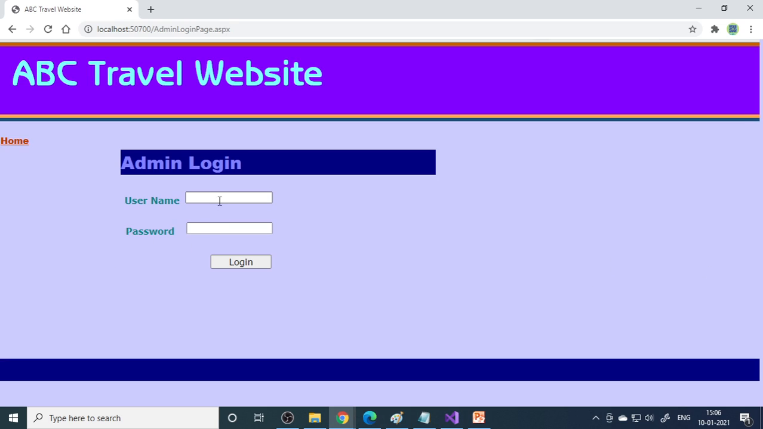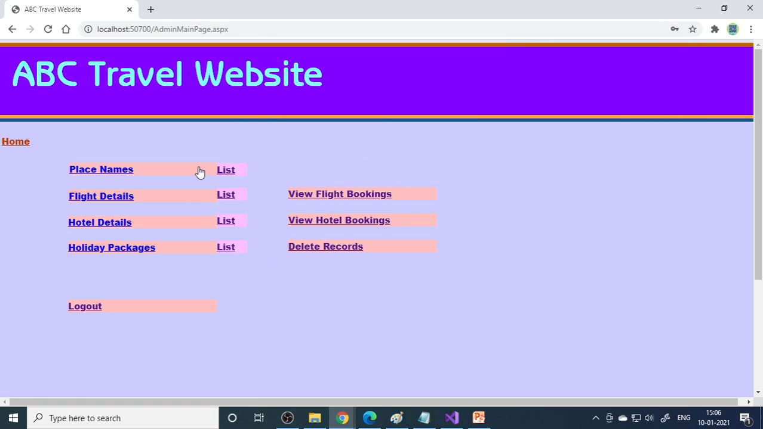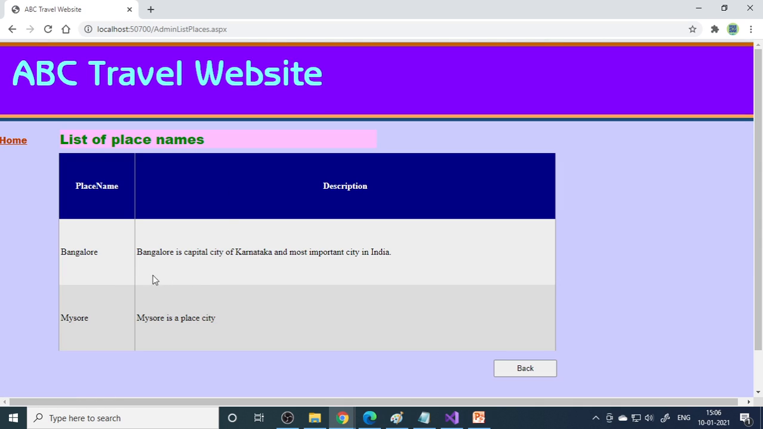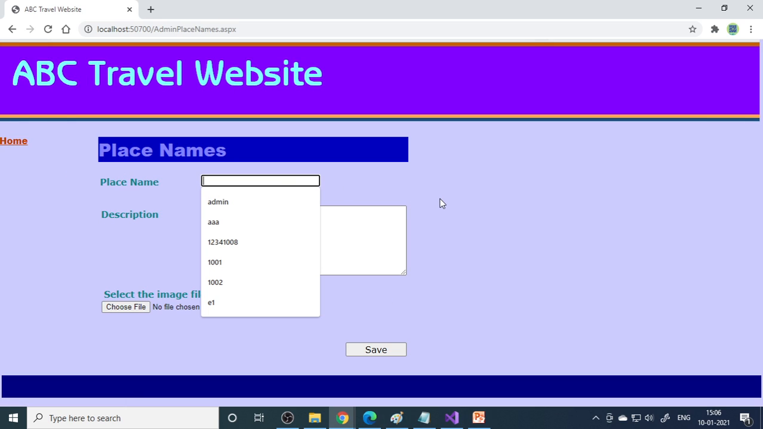Then admin login. Here we can log in as admin, with password admin. Click login. Fine, here is the place name. What are the places? Let us check the list. We have two places already entered, so let's enter one more place, let's say Delhi.